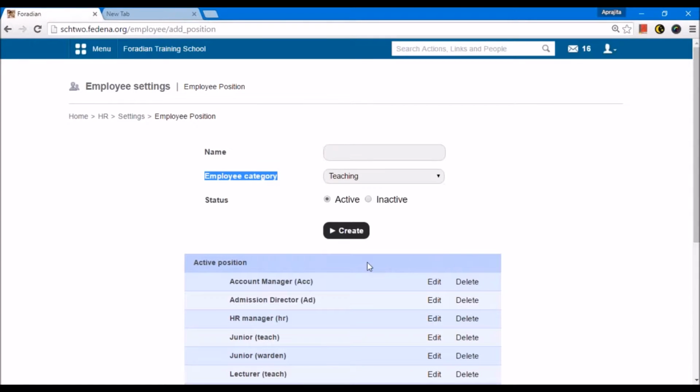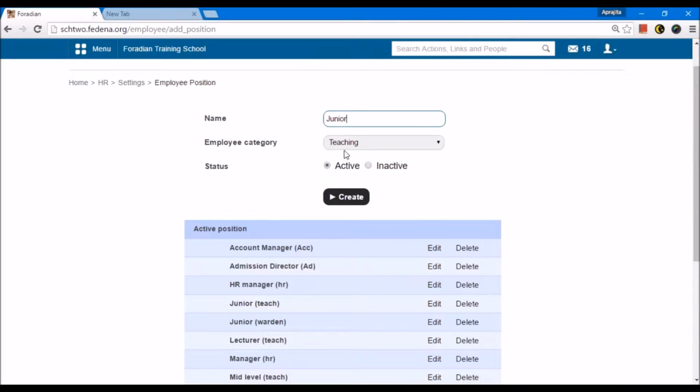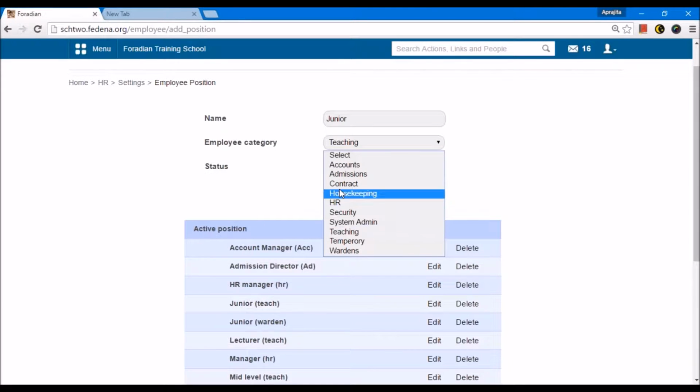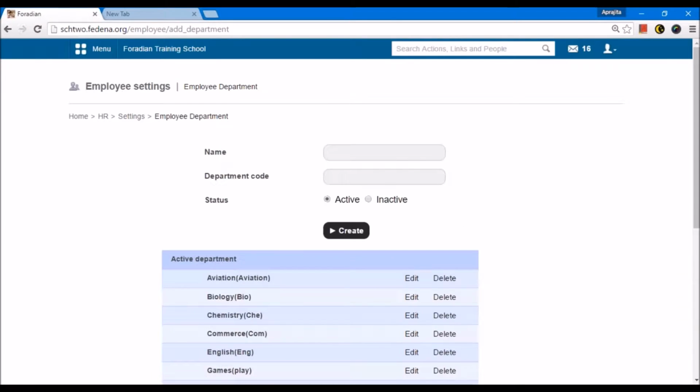You can select the category and give the name of the position inside this category, for example, junior. So I can have a position called junior inside teaching. In the same way, I will have another position which I can create. So like this, I will have many positions that I've created inside each category. Every category must have at least one position if you want to allocate it to an employee while you are admitting him.